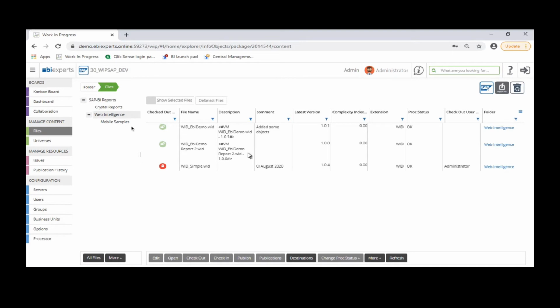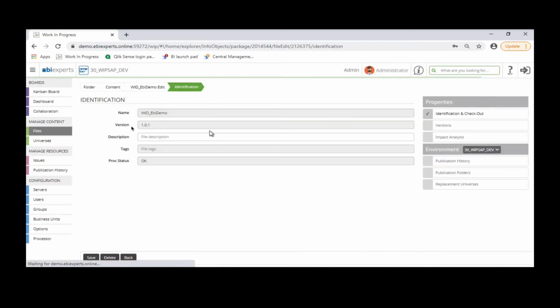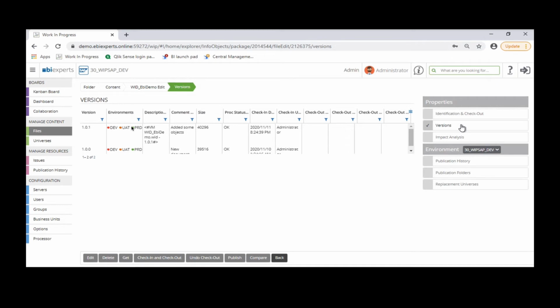So let's go into the details of a file quickly, and then we'll go to universes and show those as well. Great, thanks. Let's look at the different versions. So you have some metadata around the file. You can see different versions of the file. So we have a version 1 and a version 1.1 over here.